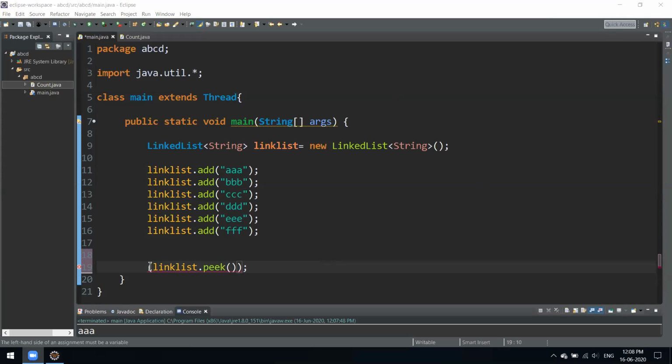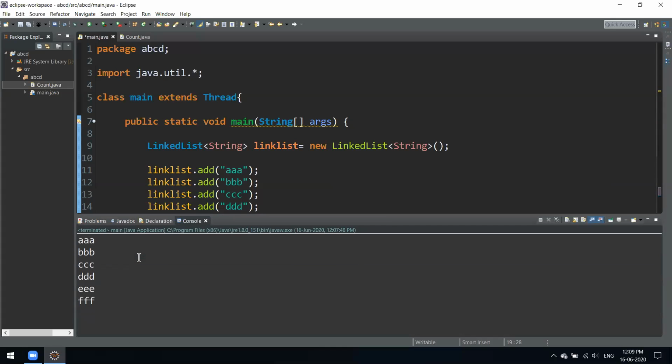The peek method is a method by which we can retrieve the first element of a linked list. Whatever linked list we have, wait, I'll show you. It is just to get the first element of that linked list. So if we try printing out linkedList.peek, let's see what we get. It will give us the first element.